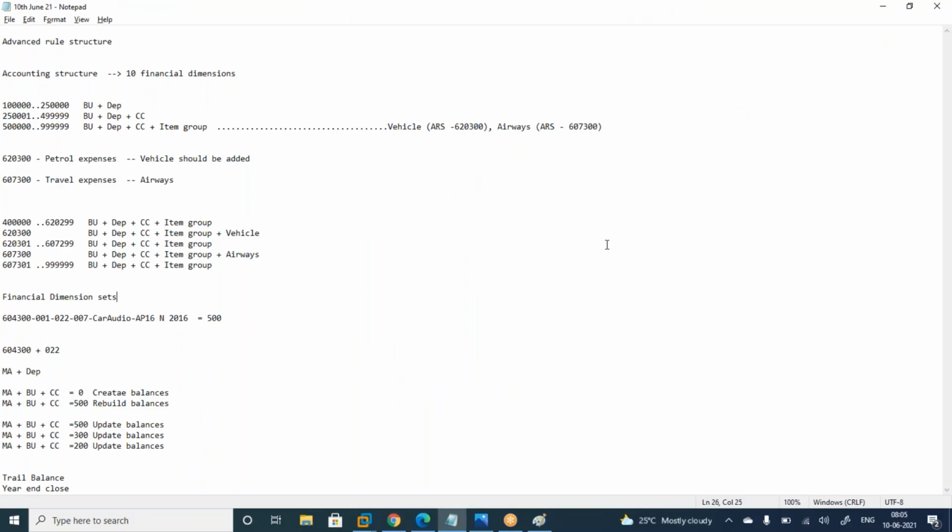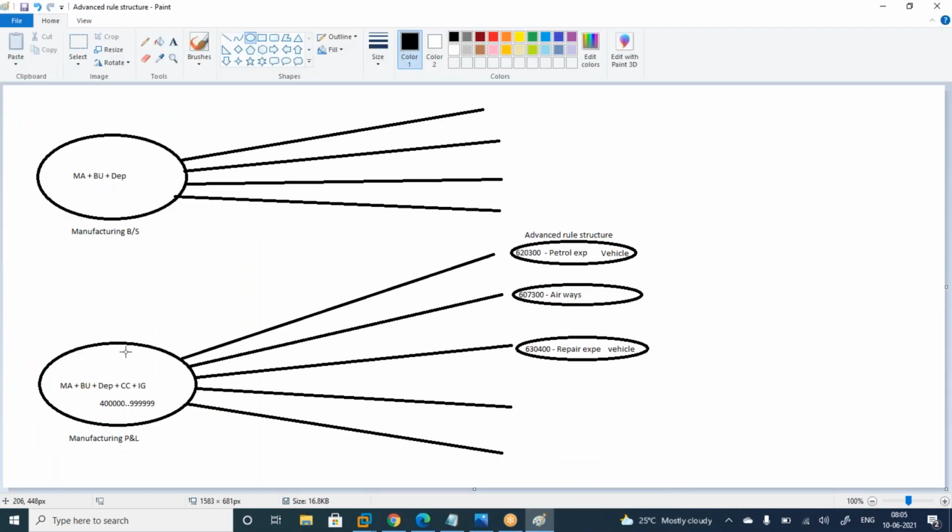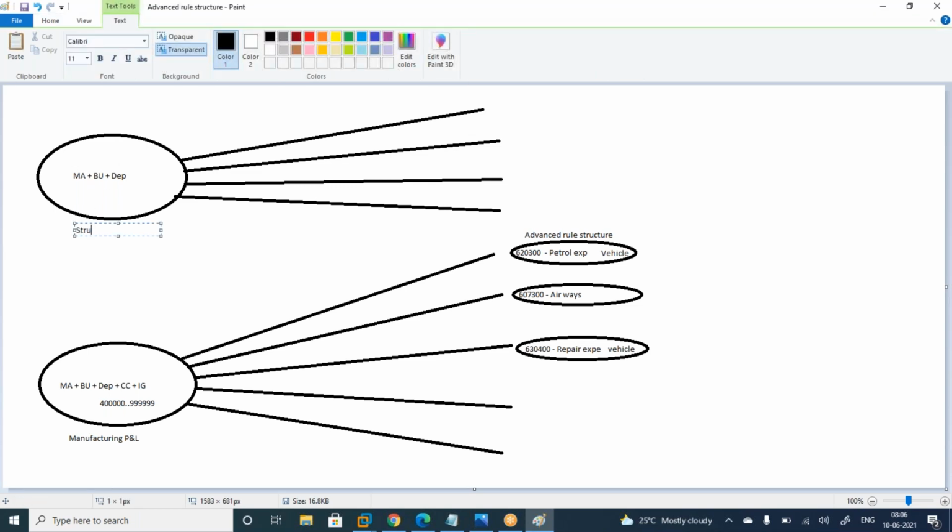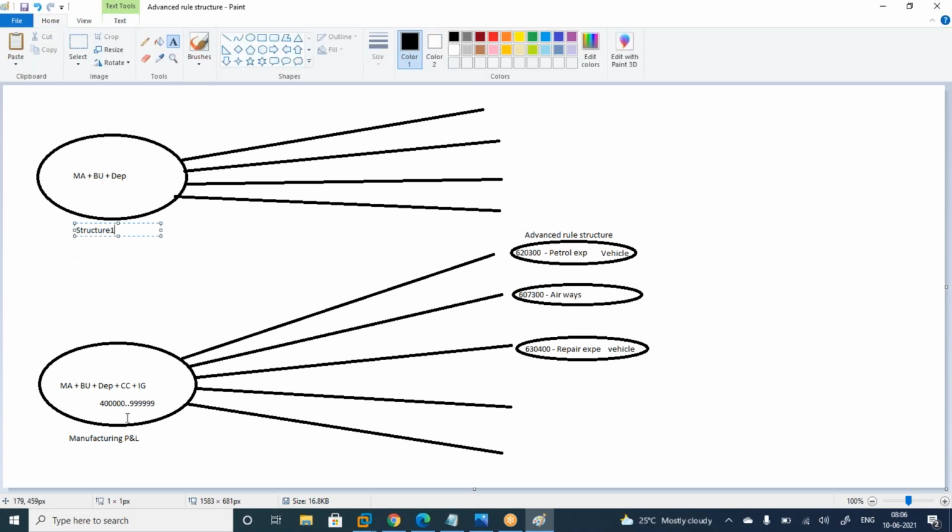Yeah, tell me, someone else. Yes, does such an advanced rule structure apply only to P&L accounts, or does it apply to the balance sheet also? No, it's not like balance sheet or P&L. Sorry, people are misunderstanding. Okay, this is structure 1. That's it. This is structure 2. That's it.